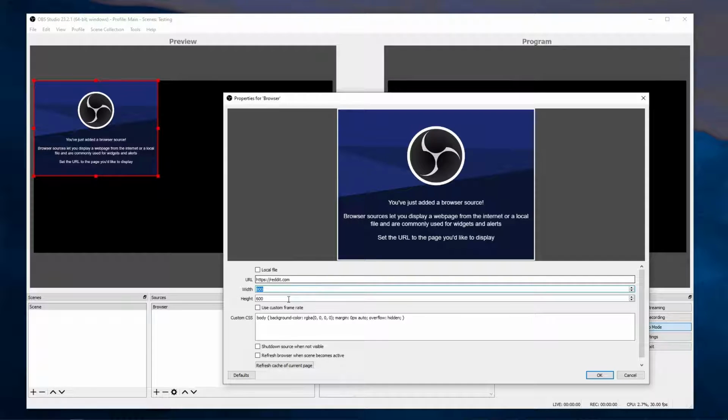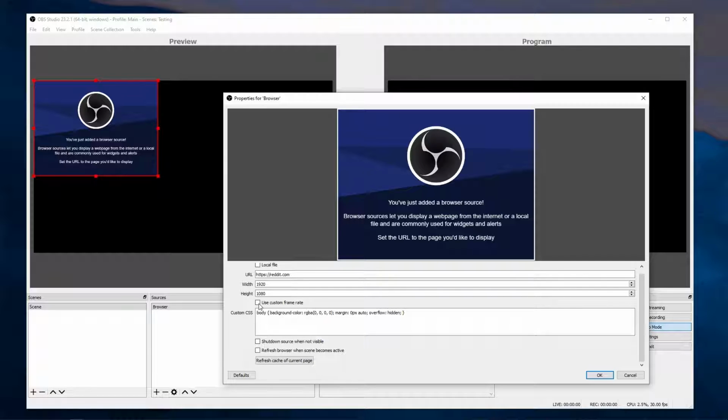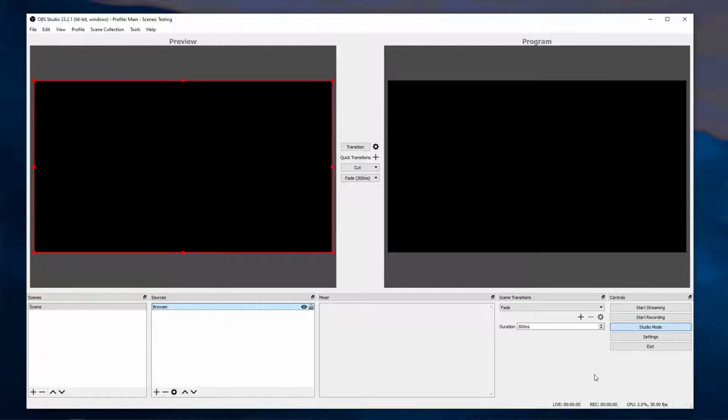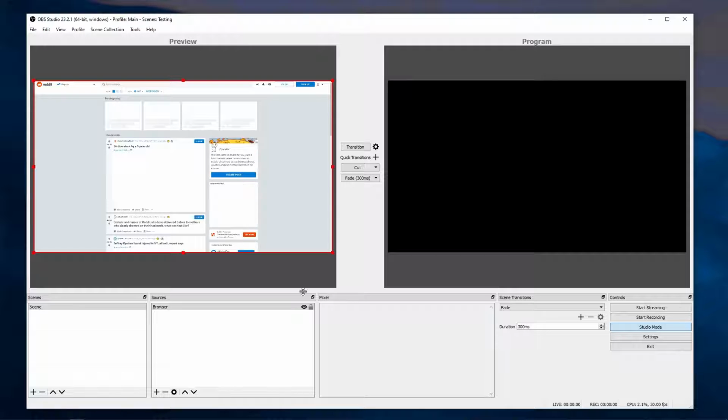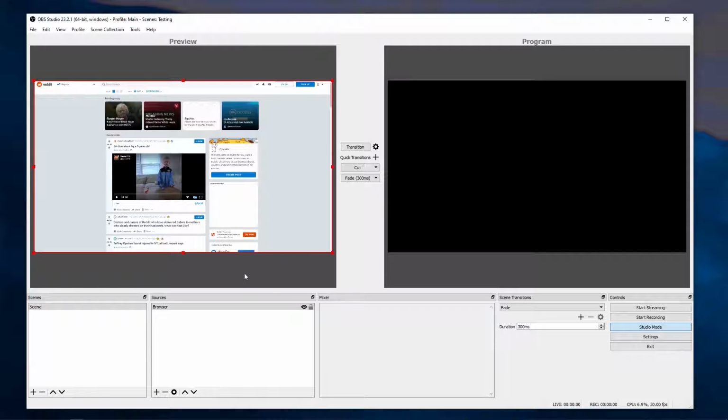Then what you want to do, and you probably only have to do this once, is adjust the width and the height. I'd like to have Reddit capture at the native resolution of the rest of my stream, so I'll put it to 1920 by 1080, like so. And then you can use a custom frame, which is if you have a certain style to your stream and you have it as a smaller window or something. You might want to do that, but I'm not going to go into that. So, I just click OK, and it'll load. Bada bing, bada boom. There it is. There's Reddit.